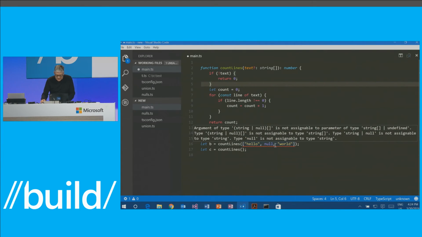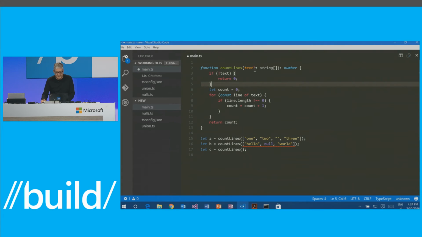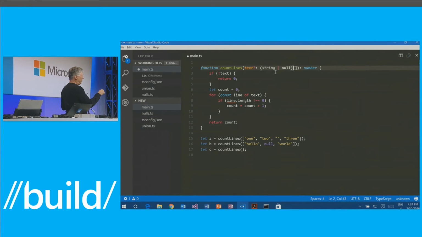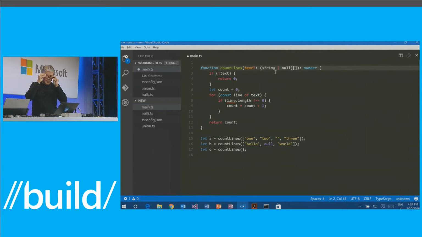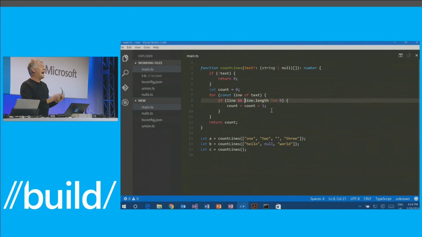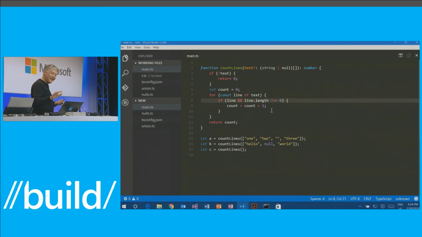Now there's one down here, type null is not assigned. That's right, we still didn't fix that. So one way we could fix that is we could say, well, okay, we take string or null. So this is an optional parameter of strings or nulls in an array. And that's good, but now a new error pops up. It says, whoops, line is possibly null or undefined. Oh, well, so we need to guard against that and say line and line.length not equal 0. Now we're good. And this code has no bugs in it.